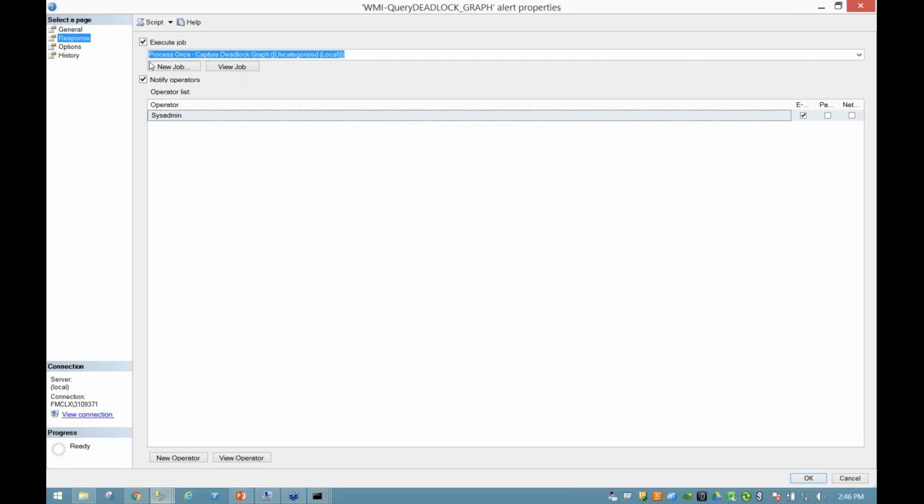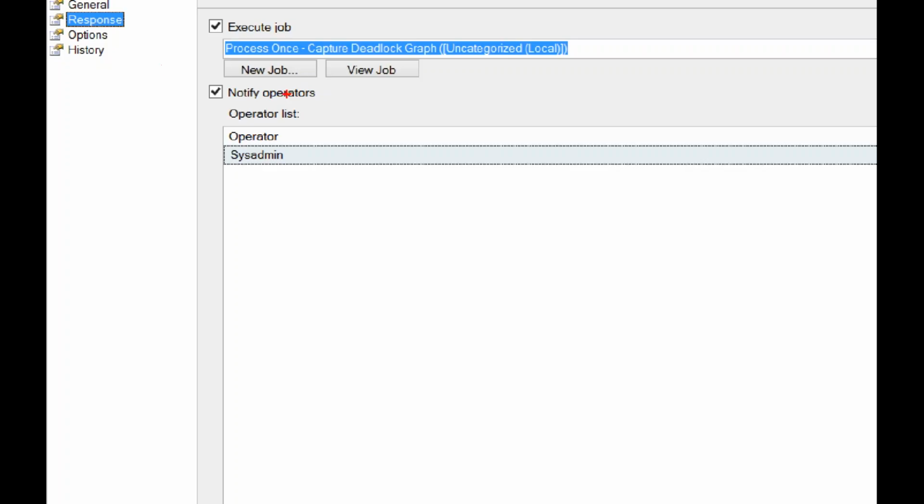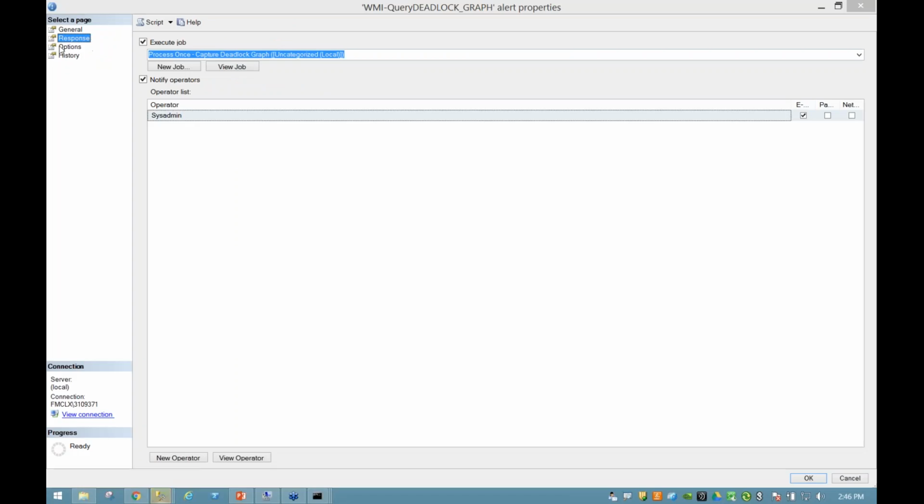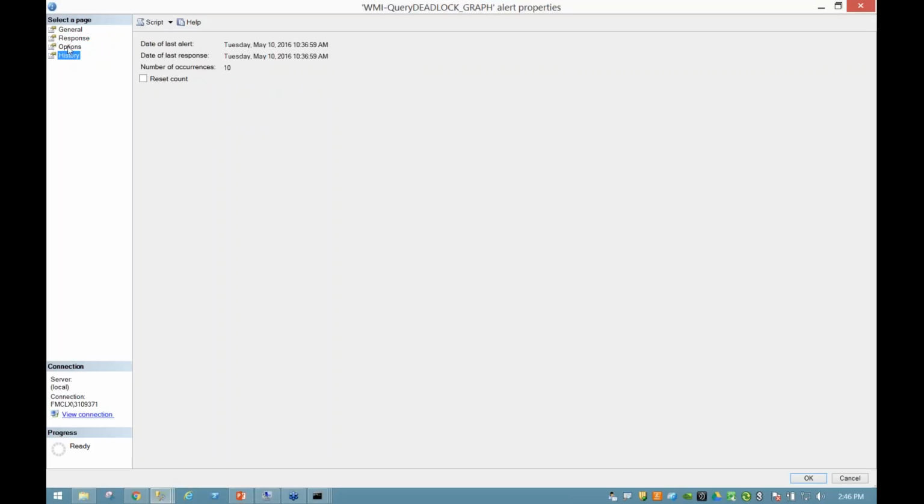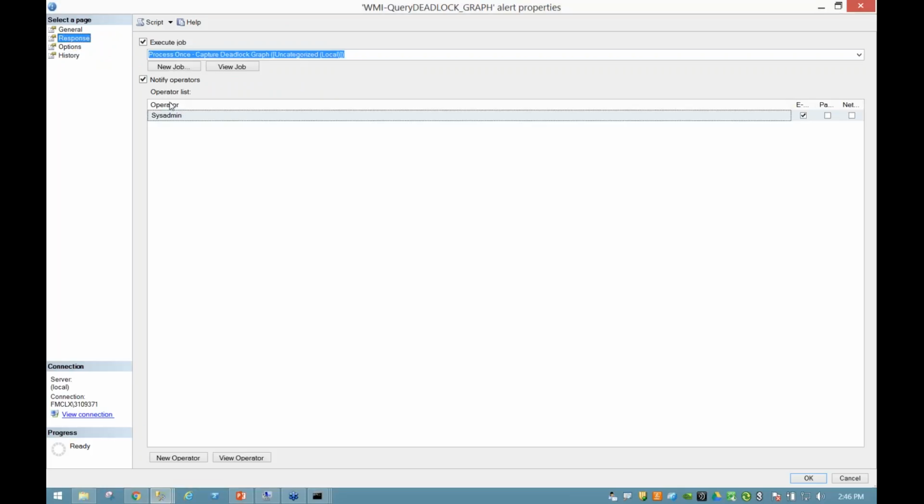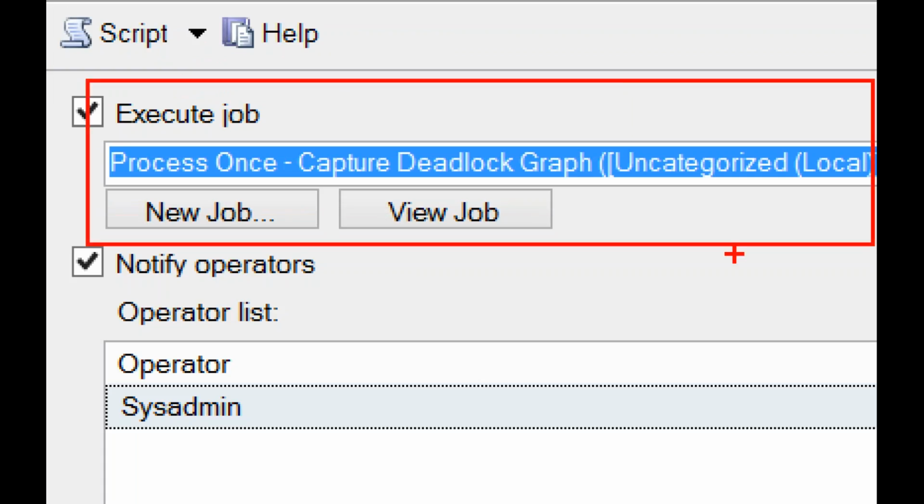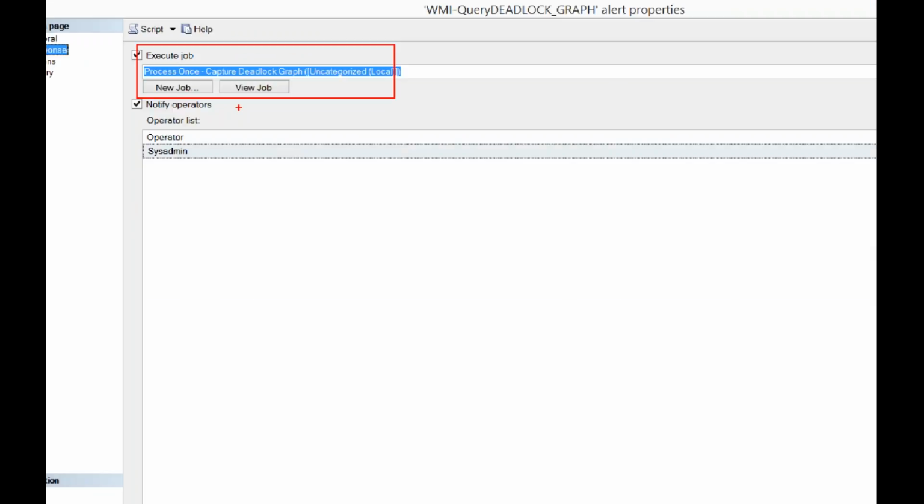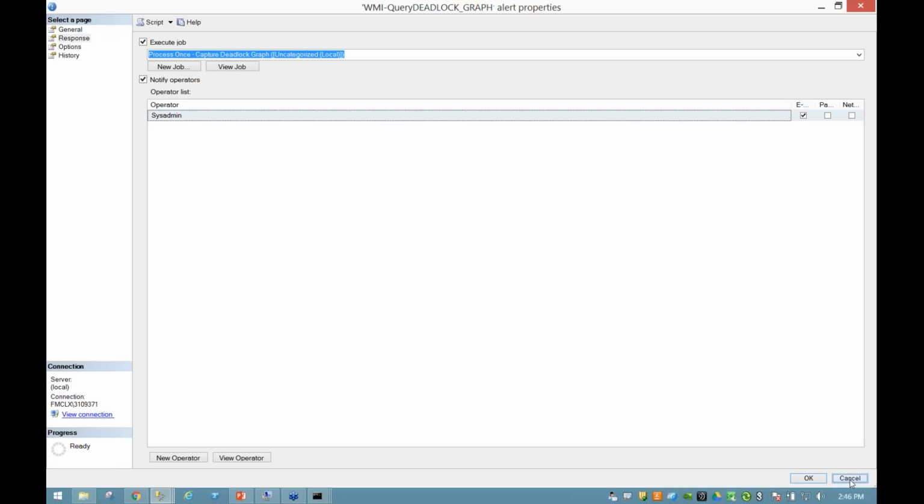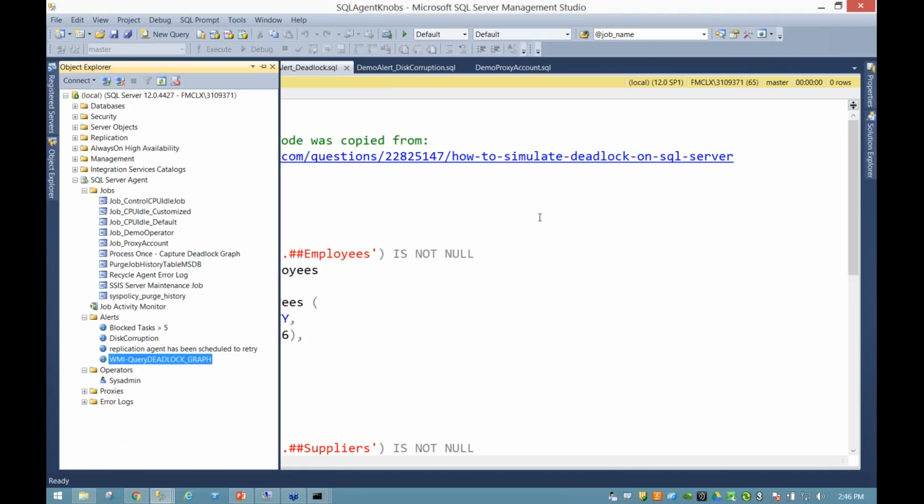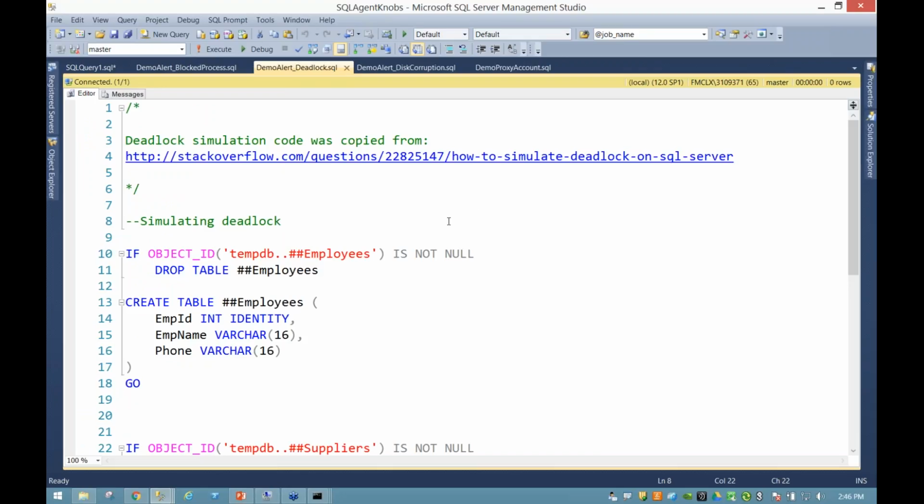And one more thing you can do here is not just let you know that there was a deadlock in your environment. I can also kick off a job in my SQL Server Agent. So in this case, I'm going to get notified that there was a deadlock, but I'm also going to kick off a job in SQL Server Agent, which is going to collect that deadlock graph.